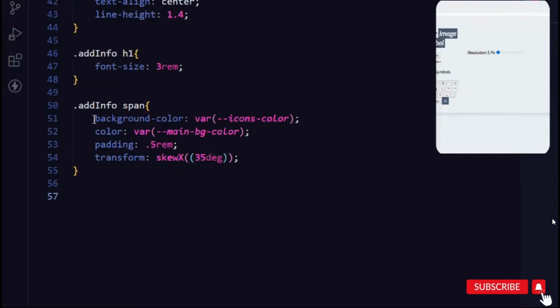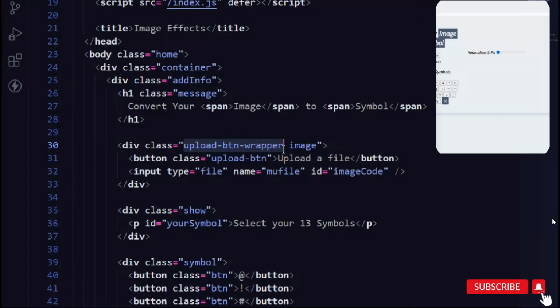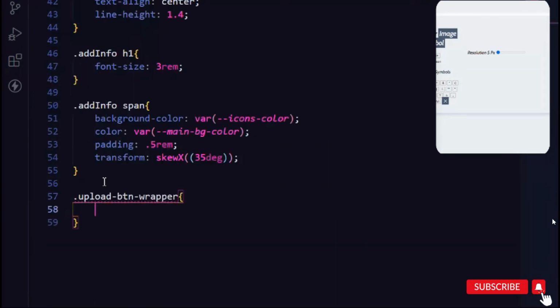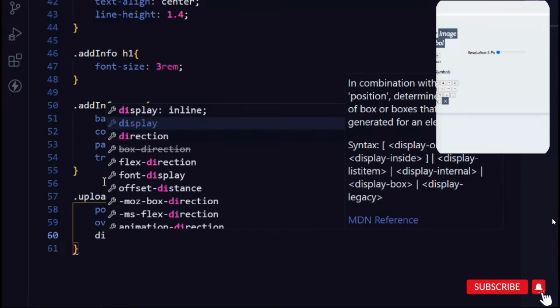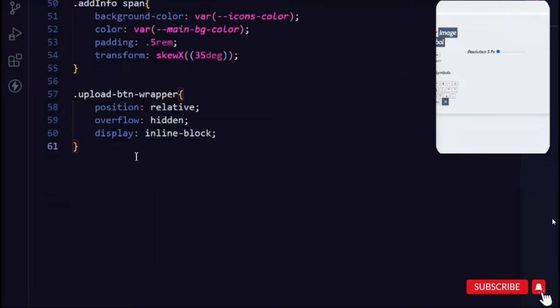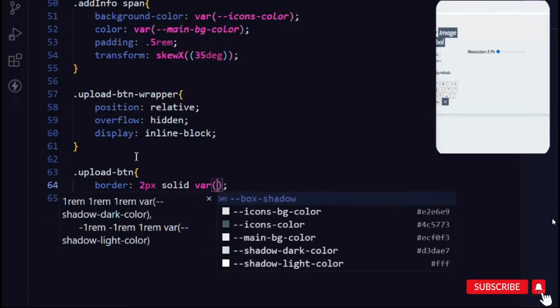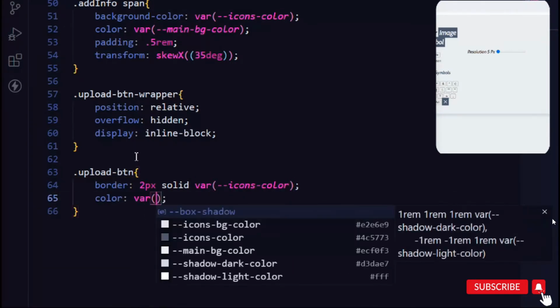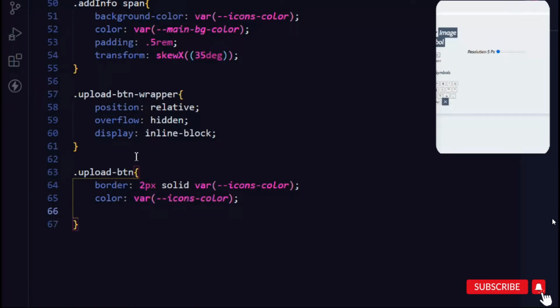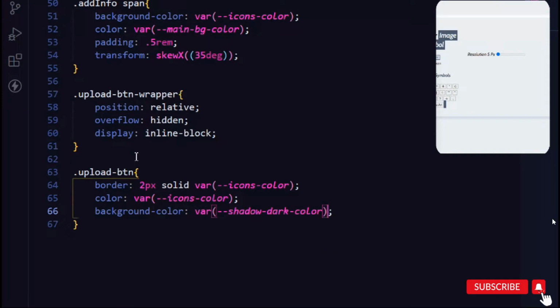Simply come down, let's come here and simply copy this entire button container and paste here. So position is going to be relative, and overflow hidden. Display is going to be inline-block, and I'll type this .btn. Okay, border is going to be 2 pixels solid, and my custom color, this one, and color is going to be, again, my custom color, icon color is this. Let's come here, background color, this one.